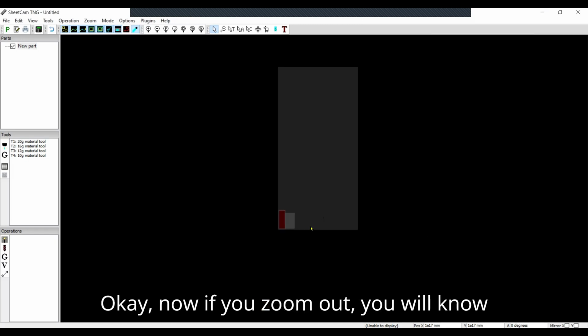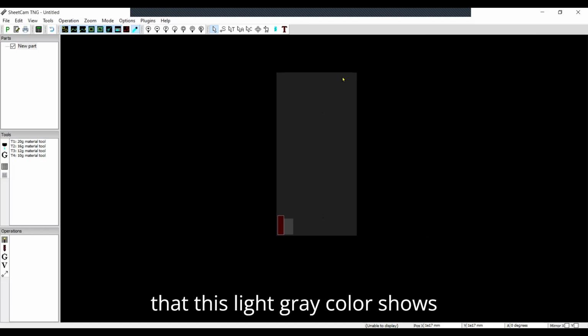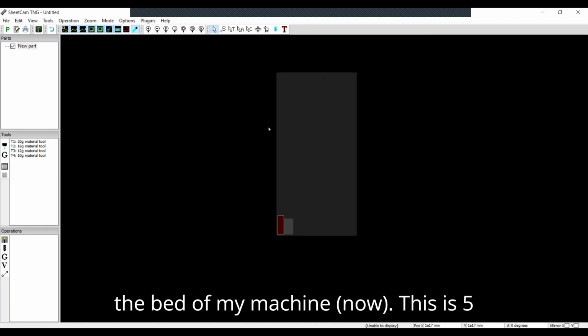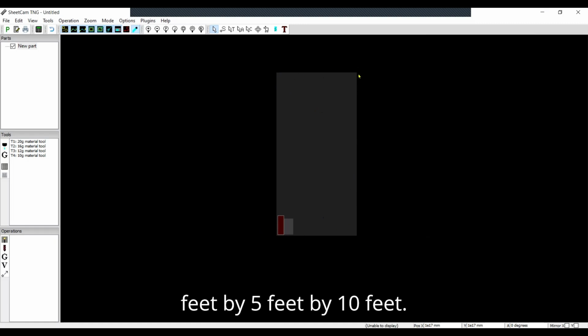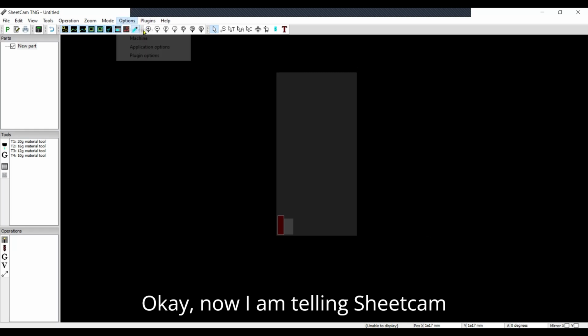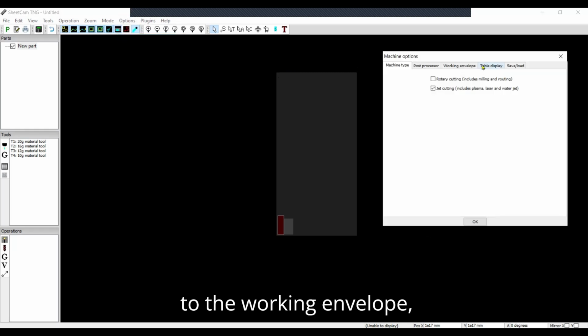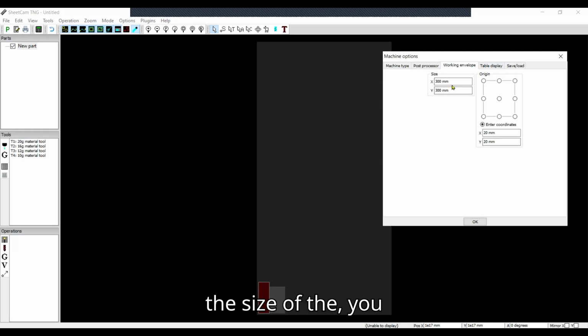Now if you zoom out, you will see that this light gray color shows the bed of my machine. This is 5 feet by 10 feet. Now I am telling Sheetcam the working envelope, the limit of my cutting tool positions. On the x-axis I can cut only 4.5 feet by 8.5 feet.